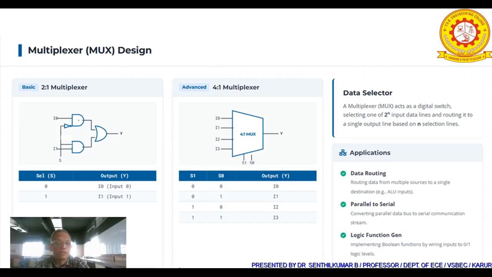Okay, then the applications are like this. It can be used for data routing, parallel to serial communication, and logic function generation. Okay, so in those cases we are using the multiplexer.